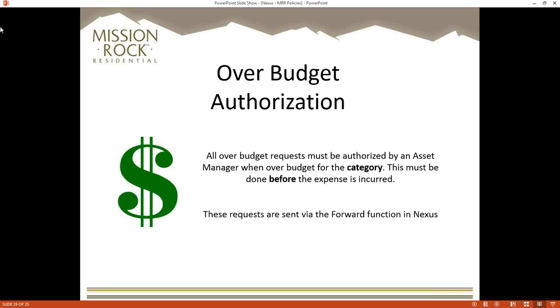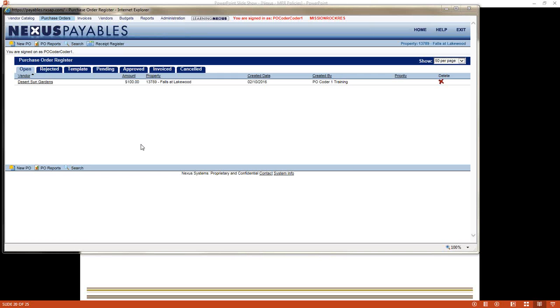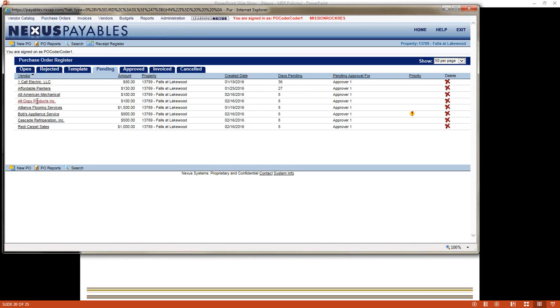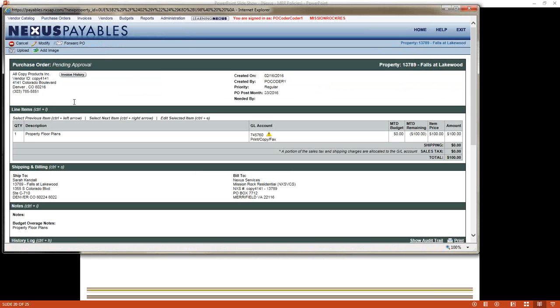And this request is done strictly through Nexus now, again, to minimize how much you're jumping back and forth between systems. So it is done using the forward function, and we're going to go ahead and do that together. Let me grab a purchase order. All right, I'm just going to pick a pending approval purchase order. But I want you to know that at any status, whether it's an open purchase order, an in progress purchase order, or a pending approval purchase order, you always have this forward function available up at the top of your screen.